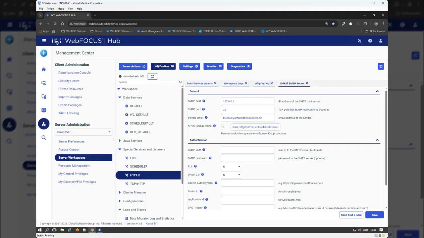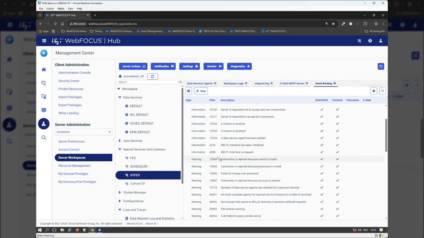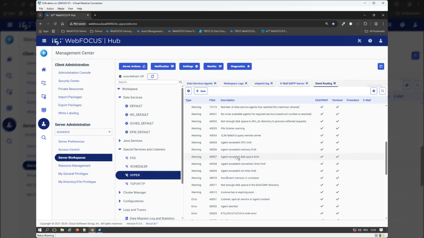If you want to set it up for notifications, go to the notification, and there's the event routing. Event routing allows you to determine, for each and any error message in here, so for all of them or for individual error messages by their number, to send a notification.